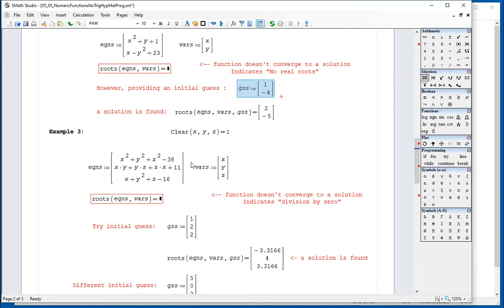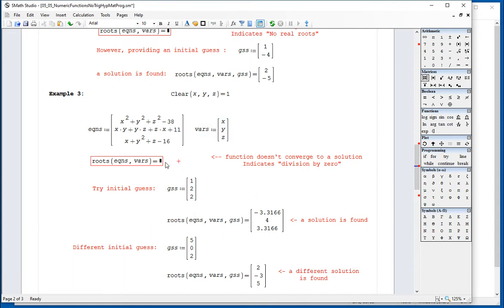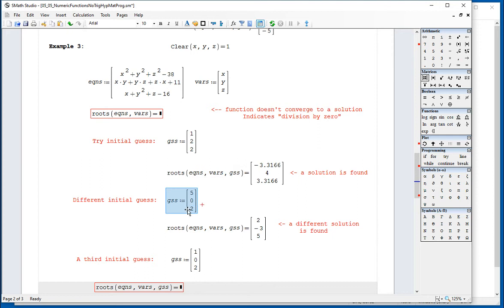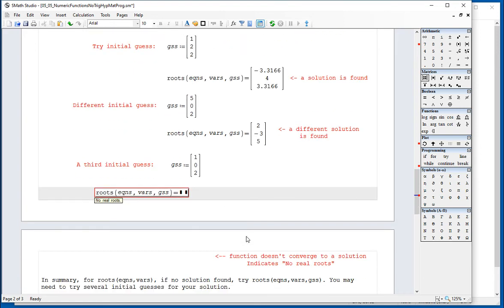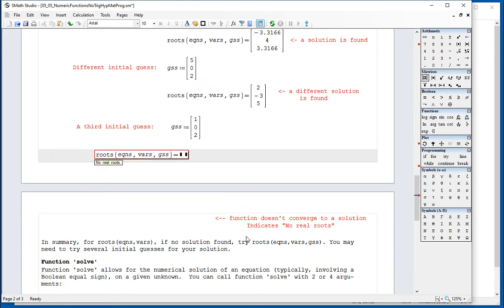In example 3, I have 3 equations, nonlinear. Clear the variables x, y, and z. Define the variables x, y, and z. Again, I get a division by 0. There's a problem with the initial guesses. Somehow you are dividing by 0. And so we try this initial guess, and I do find a solution. But if I try a different guess, I find another solution. A third guess here gives me no solution. And so you have to try several initial guesses in applying this roots function.